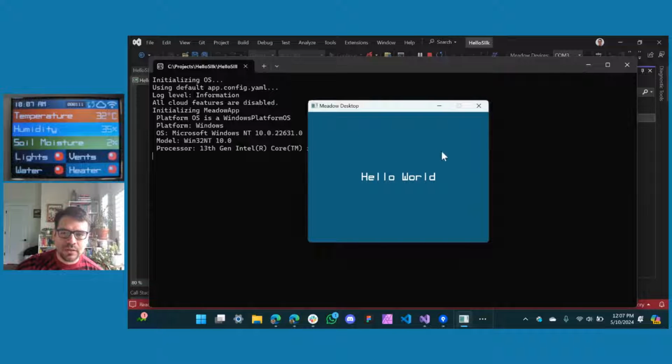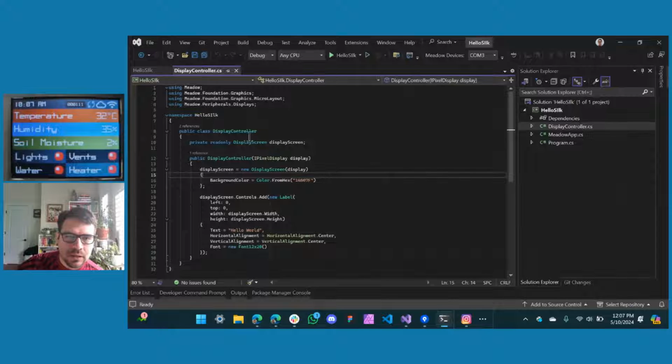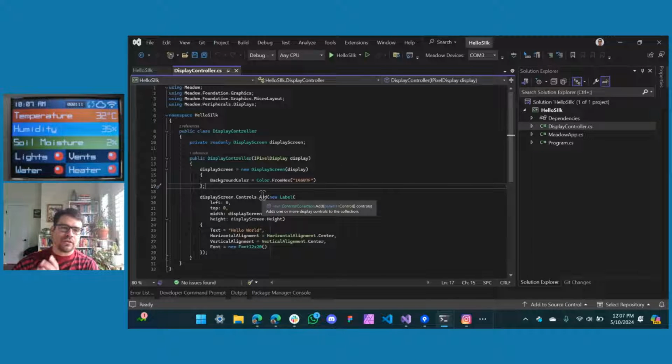And this opens a window that looks like this, and it just has a message saying "Hello World" here. So if I close this, notice that display controller starts what is called a display screen. That's part of MicroLayout. So you first need to build up the screen that you want to run, I mean, where you want to draw or add your controls.